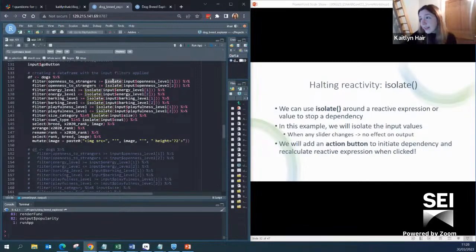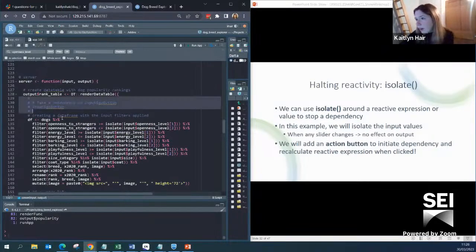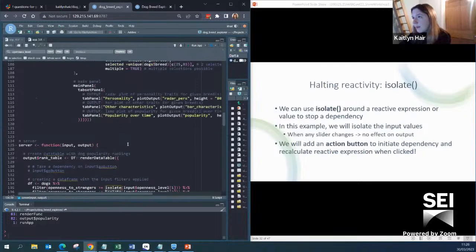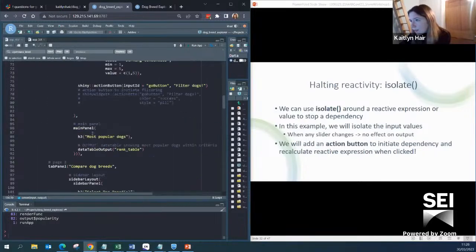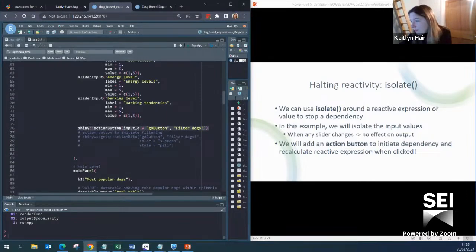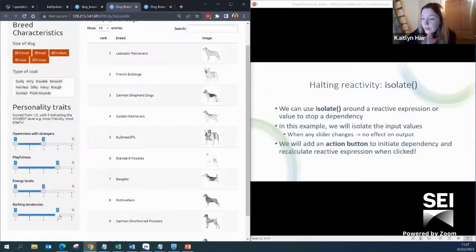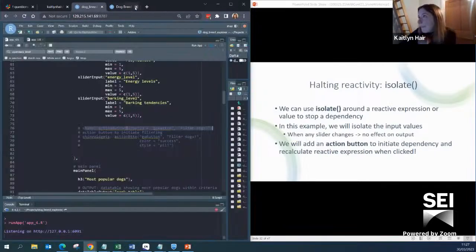So we've added the isolate here, and this isolates this input and stops it recalculating based on that. Let me show you what that actually does, just adding this to these inputs and making sure that nothing else comes up. Okay. Now you'll see, I'm moving these and nothing is happening. So it stopped that reactivity. That's what the isolate function does.